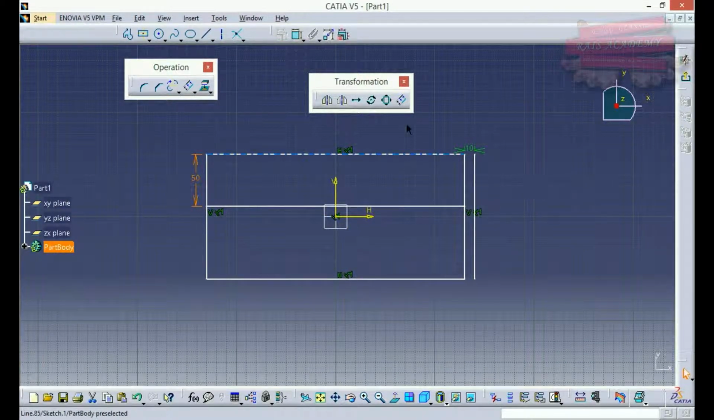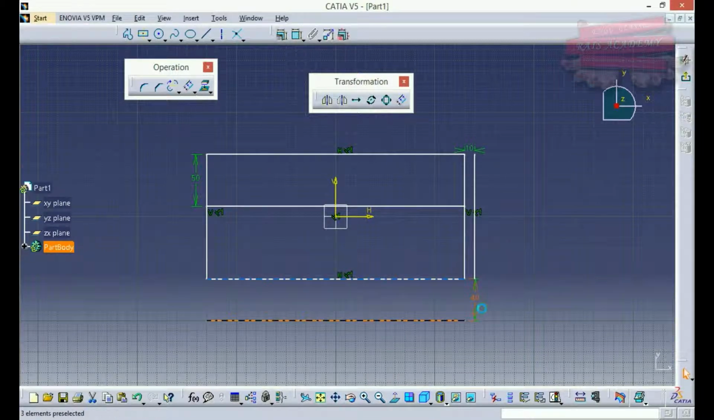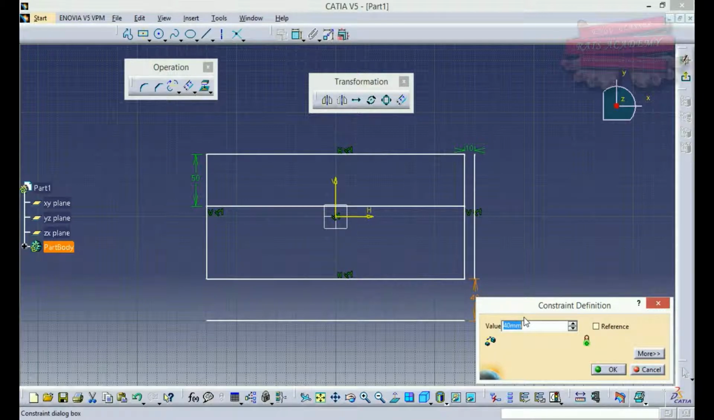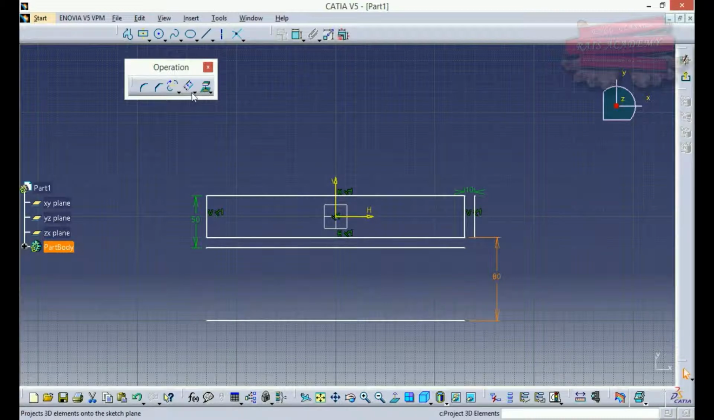So in this way you can offset a particular edge in any direction parallel to the plane. Suppose now I can change it to 80. Okay, so here we have completed our transformation sub commands.